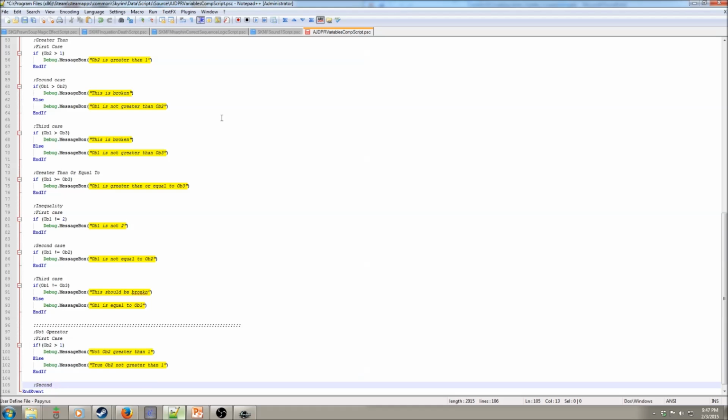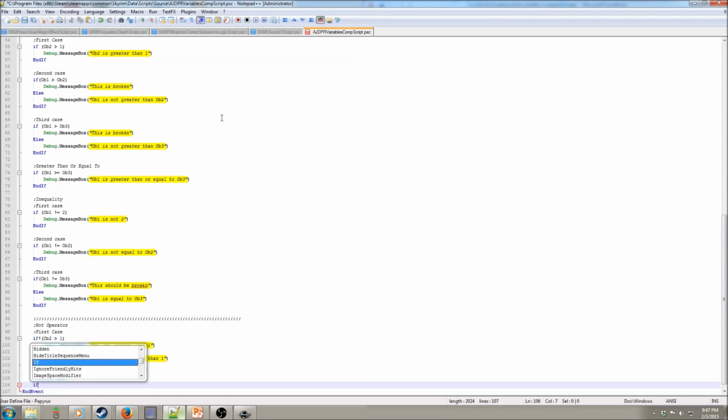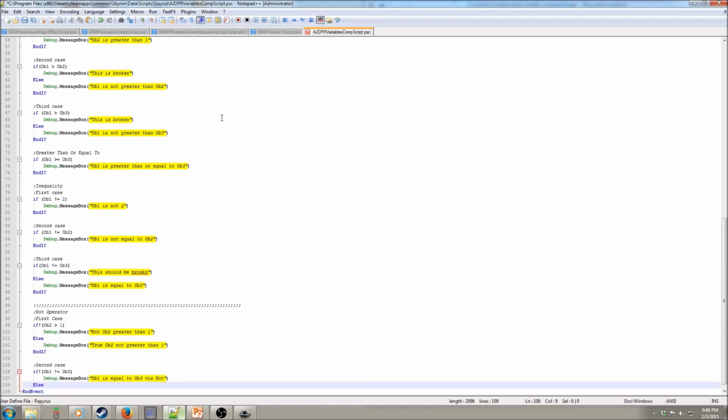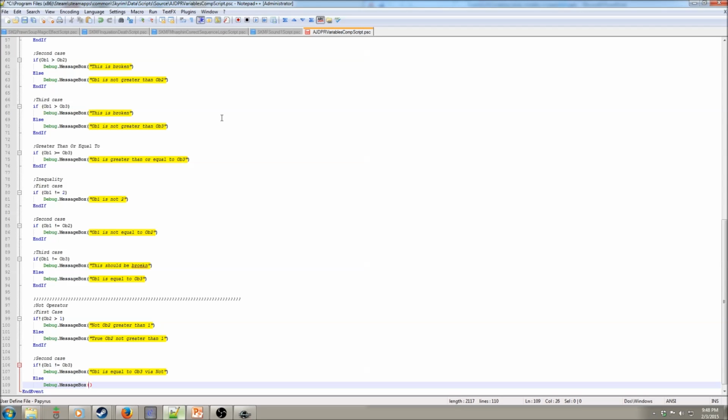Let's do another case of that. So if it's not ob1, ob3, looking at that example, and this should actually be the one to fire off. So let's say is equal to ob3 via not. Okay. And then let's do a really silly message here. I don't know what I am doing. Okay.